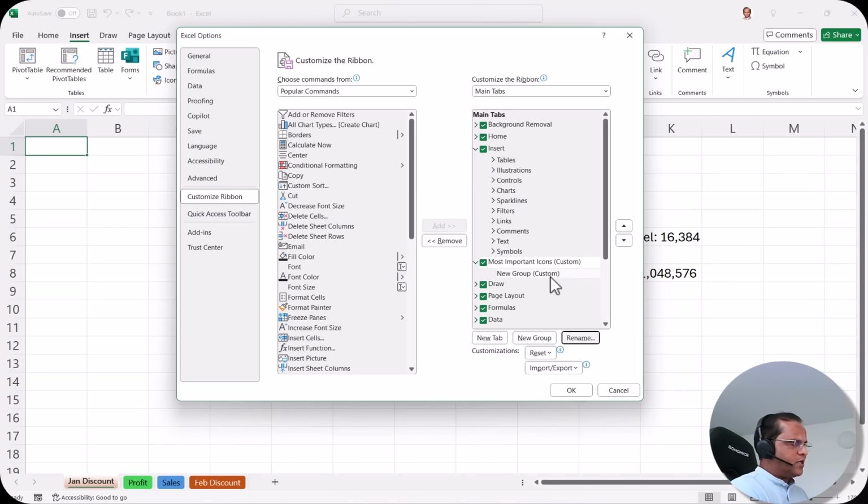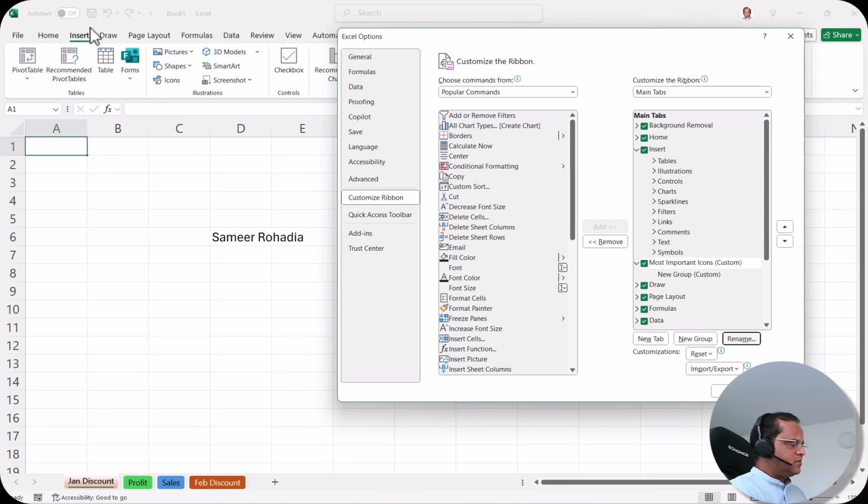Now within the tab we can create a group. What is a group here? See, these are the groups. Let's say in the Insert tab we have a group known as Tables, and within Tables we have various icons.